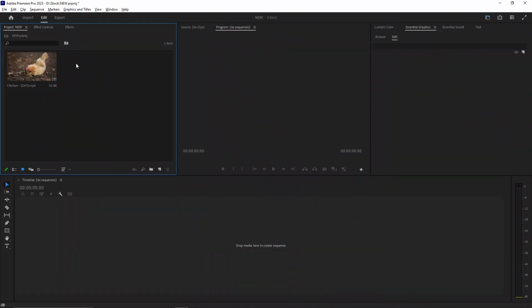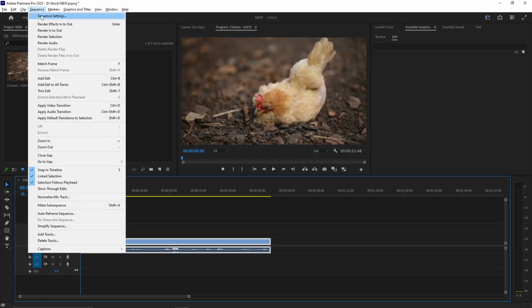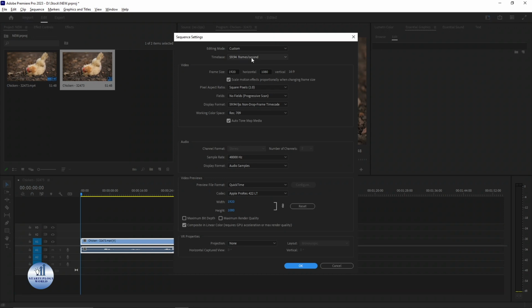To achieve beautiful slow motion effects, it is essential to understand the concept of frame rates. Frame rates determine the number of frames displayed per second, affecting the perceived speed of your footage. Normally, if you create a sequence, just go to Sequence and here select Sequence Settings. You can see the time base and the frame rates are selected.